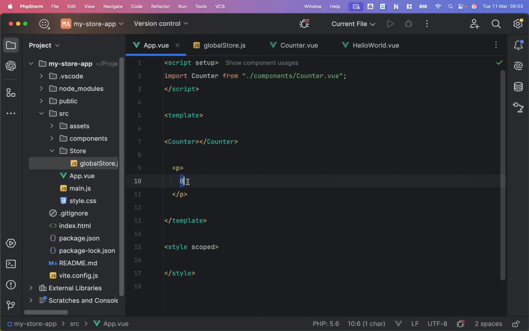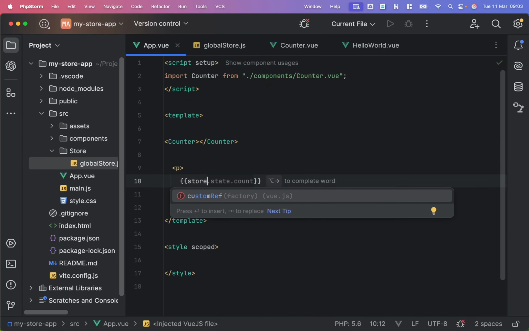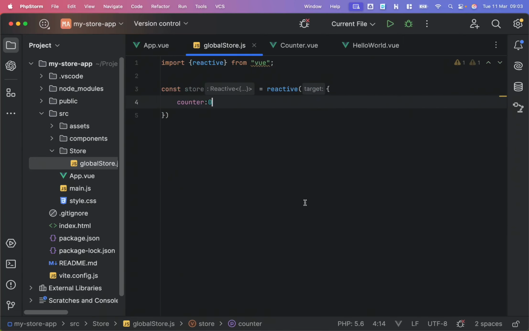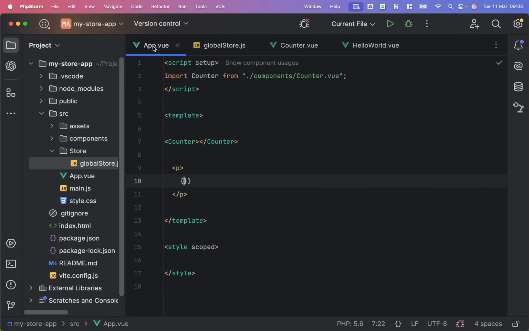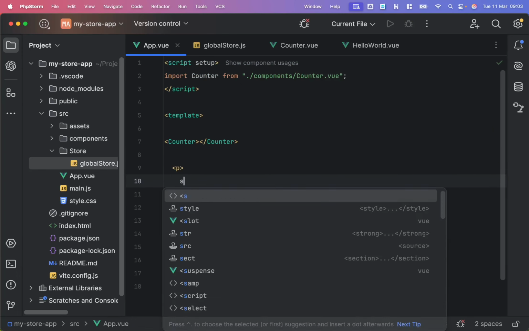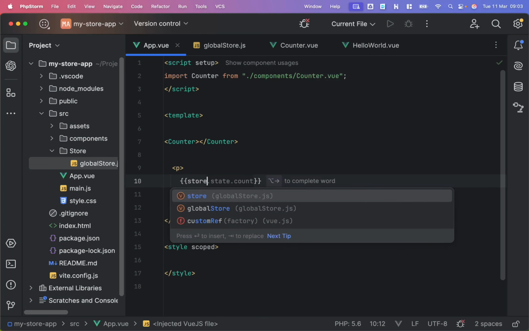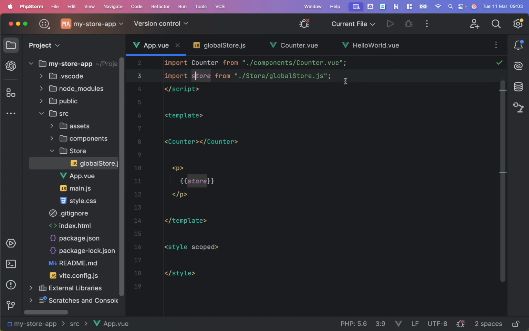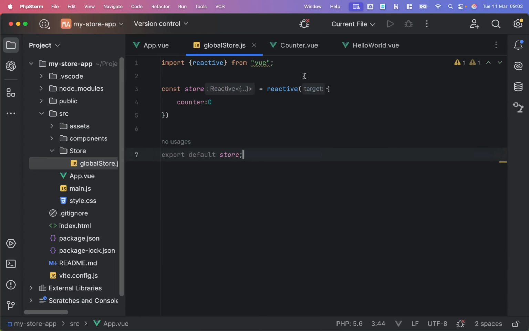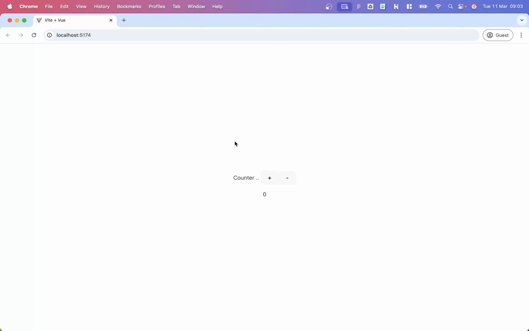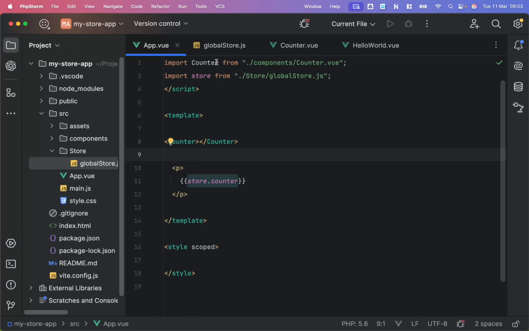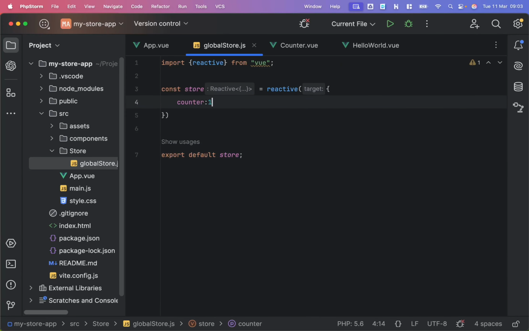All right, so I'm going to say store, sorry, we have to export. Export default store. Thank you. So we get store from global store.js, right? So import store from global store.js, which is exactly this one. So we get store.counter in this case. If we go here, we don't see any difference, but if we set it to 1, then here, sure enough, we have 1, of course.